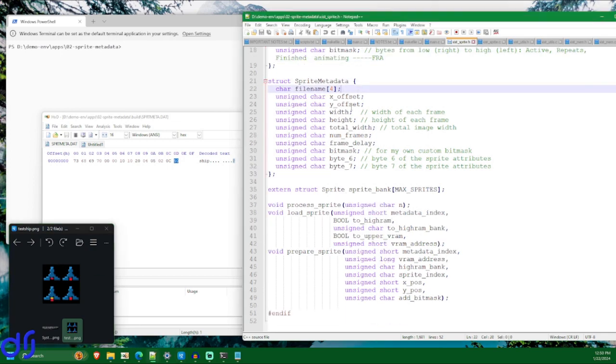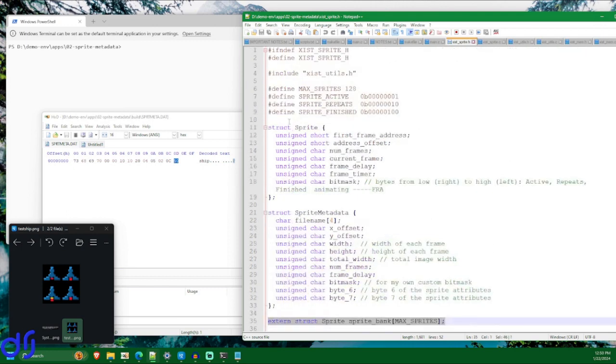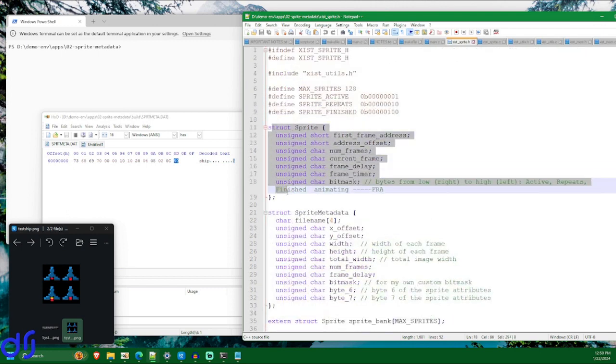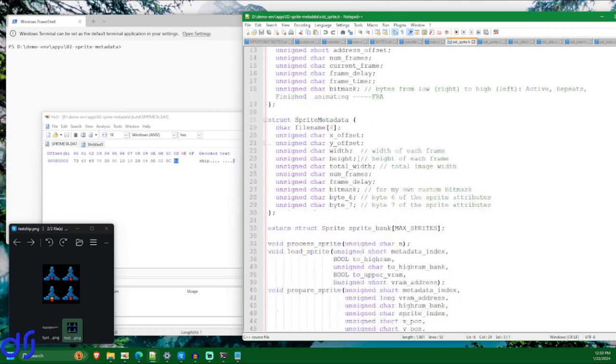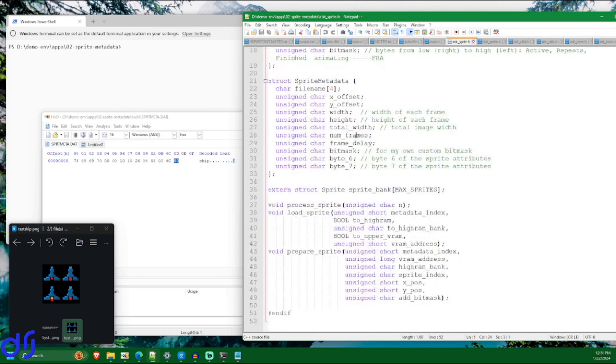All right, and here's where we define our sprite bank, which consists of 128 of these structs. The reason we set it to 128, again, is because that's the maximum number of sprites that the Commander X16 can support. And then we come to our method signatures.